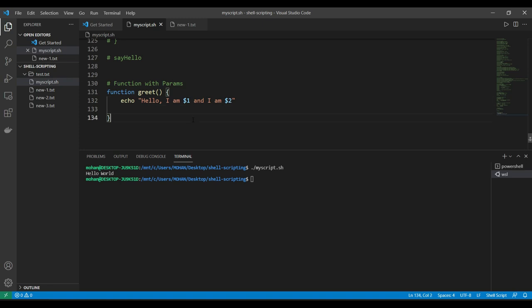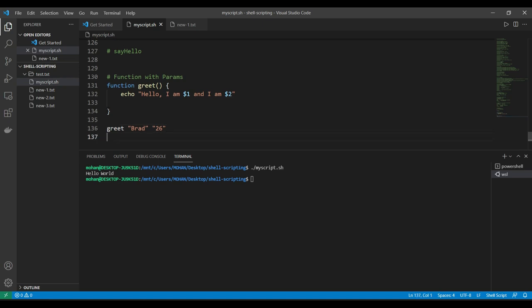Now to call it, we can say greet, and then we provide our parameters. The first one will say Brad, and the second one is going to be 26. We will save that and let's run it. So we get hello, I am Brad and I am 26. So they are just positional parameters.